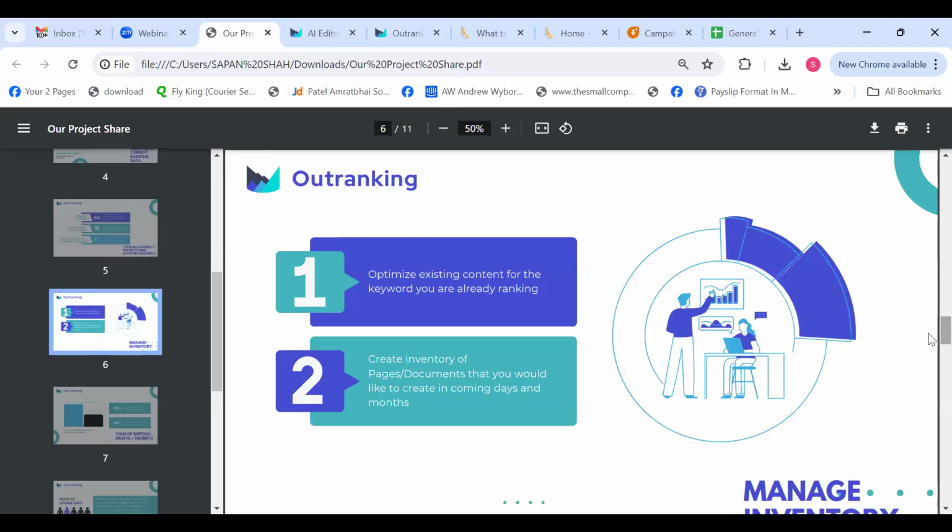That is manage inventory. So now how are we going to manage inventory? We selected 3 different groups. Under that, we selected 3 different primary keywords. Now the first one is optimize existing content. So what you can do is, let's say you're already ranking for a particular keyword that you have selected as a primary keyword, you can start optimizing that particular web page which you are already ranking for, right?